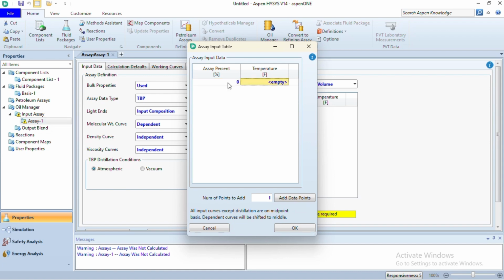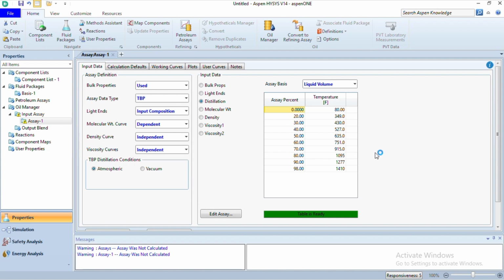Now type 0 in the first and press enter, and type 80 in the temperature. So remaining values will be like this. So these are the values for the liquid volume percentage and temperature. Enter all these values and click OK.